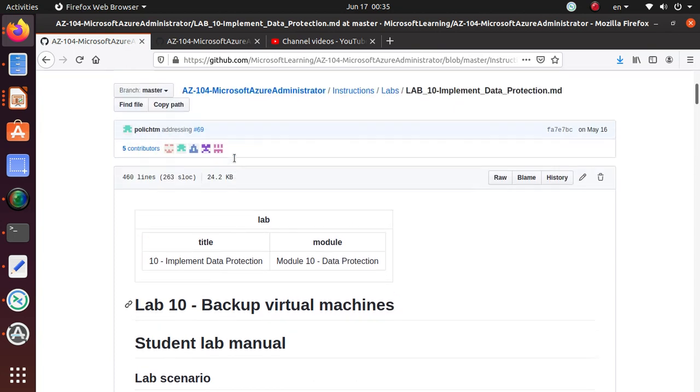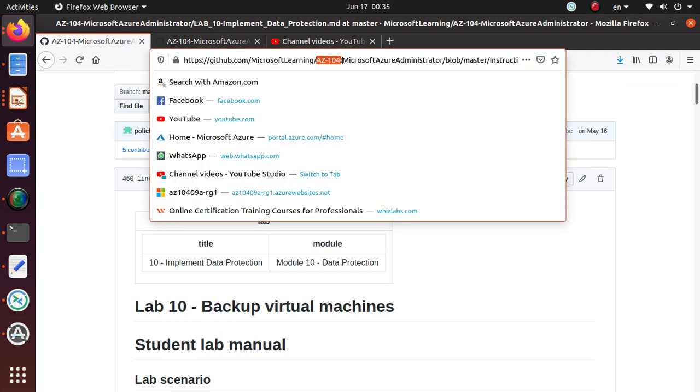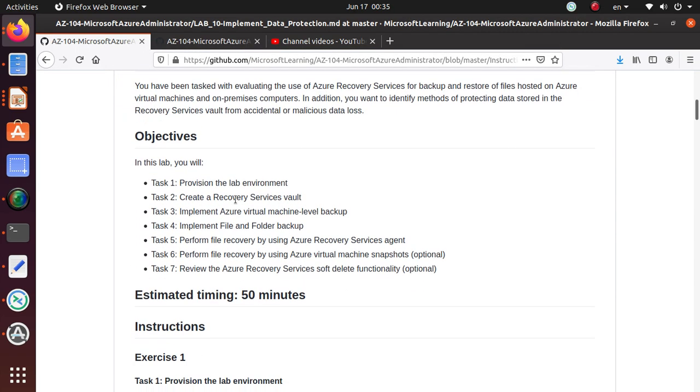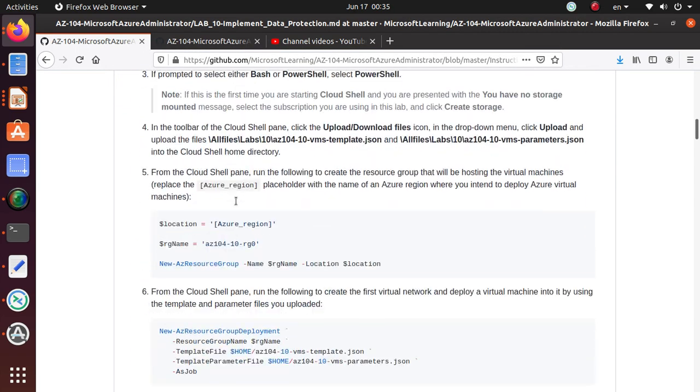In the previous video, we started provisioning the lab environment for lab 10, which is backup virtual machines. We are working on the AZ-104 labs that are available on GitHub from Microsoft Learning. And in this video, we are going to create a recovery service vault. So let's get to the lab.